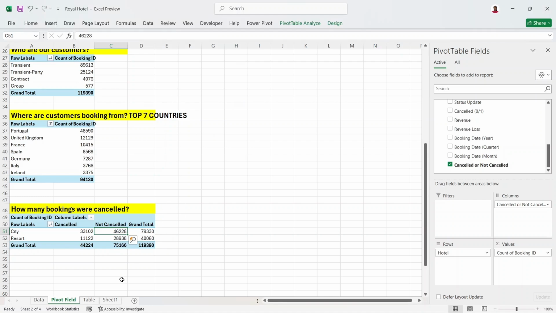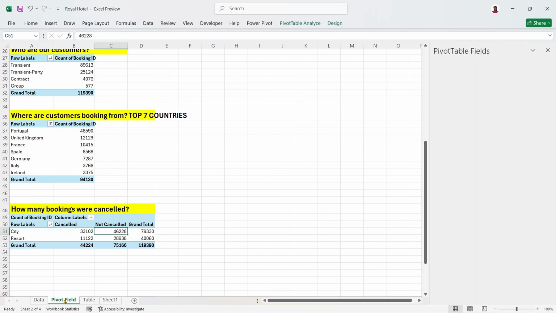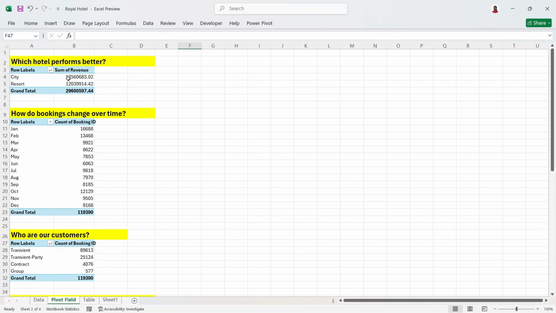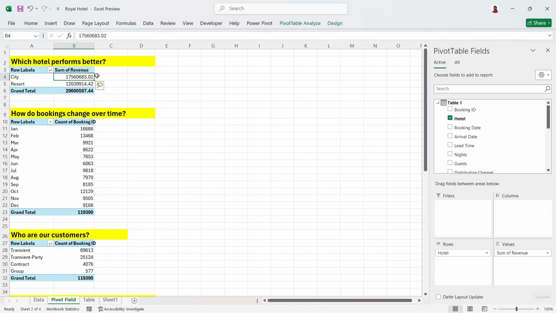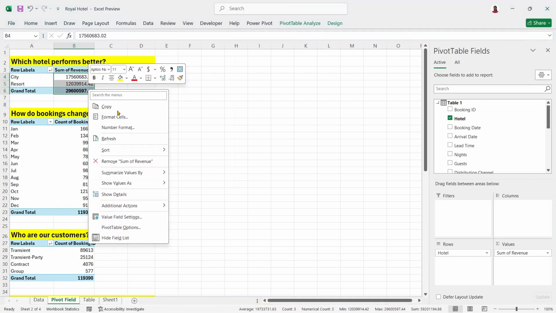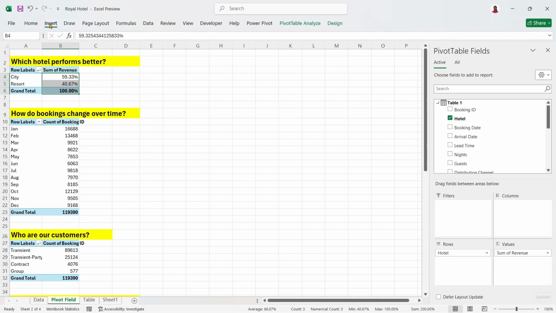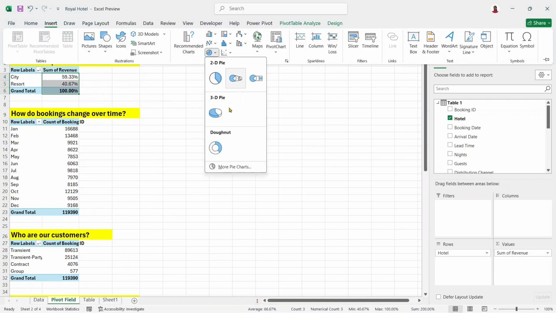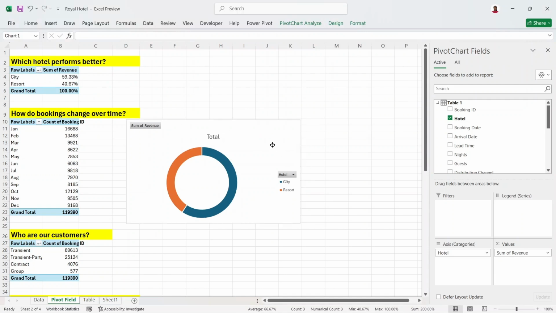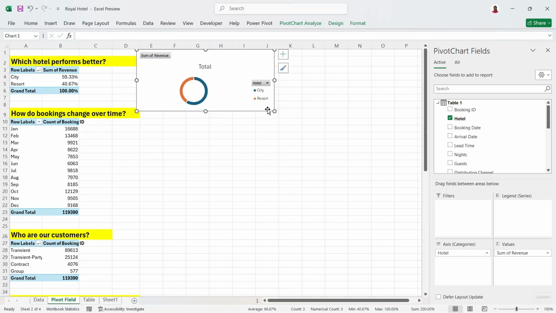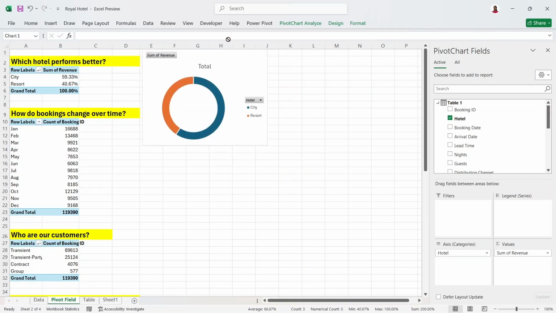So once you're done with this, I think that's the last question. The next thing we need to do is to bring in our charts. So for the first one, we're going to be using a donut chart to visualize this. But before we use the donut chart, I would love to change this into percentage. So highlight all of them, right click and set it as show values as percentage of grand total. Then come here and insert, come to your charts and select a donut chart. Drag it up here. Don't worry about the size.